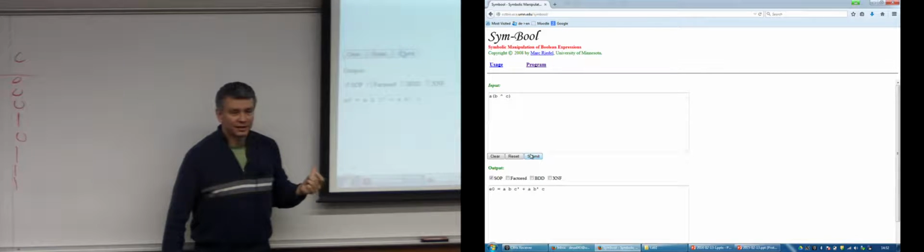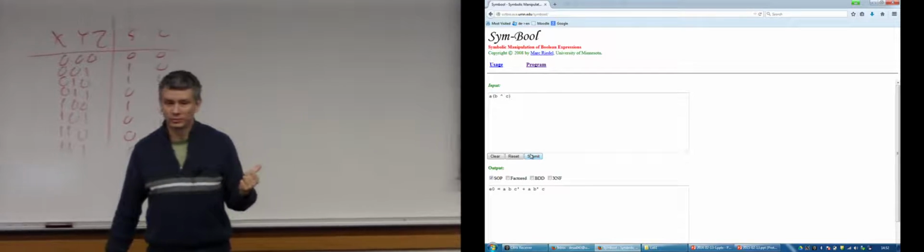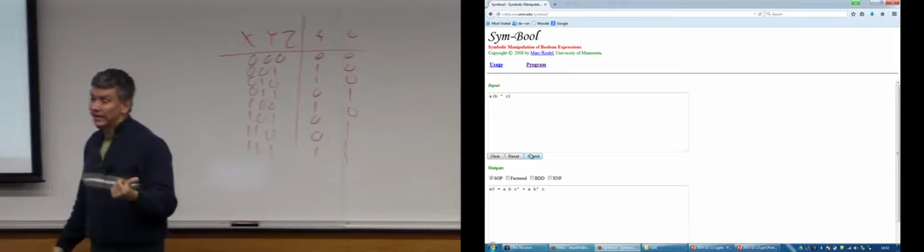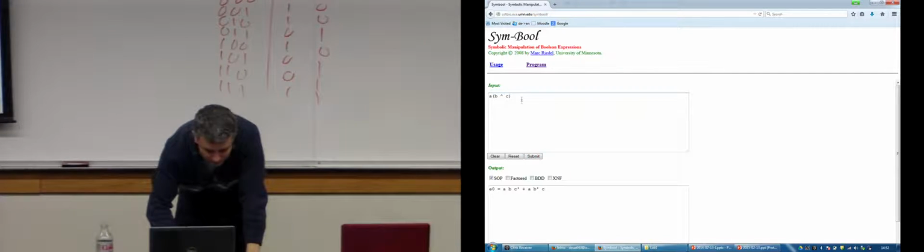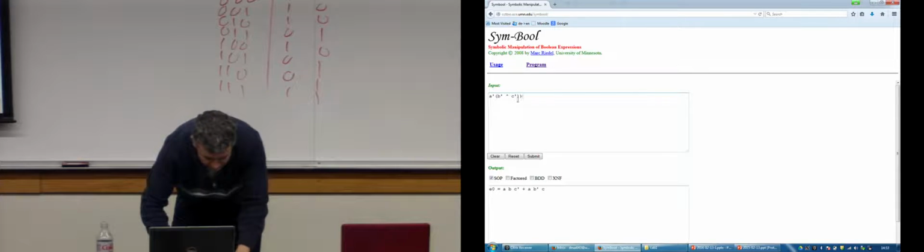So can anyone suggest how we can compute the dual using this tool? Yeah, so what we should do is negate all the variables and negate the function. So if we wanted to compute the dual of this particular one, we would just type in, instead, so to get the function g, we would type in a, where is apostrophe? It's where the umlaut is on this keyboard. And then beware of parentheses. So now I want to complement everything, so I should put everything in parentheses.